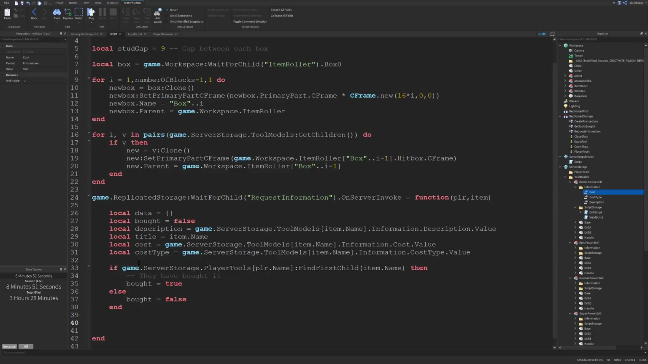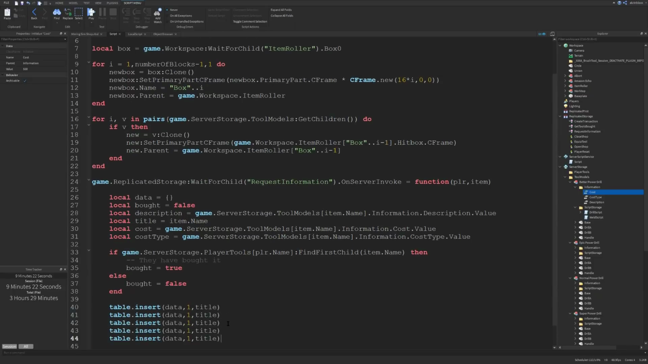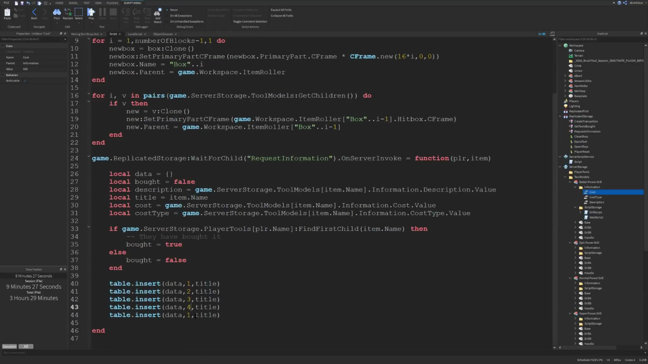So very easy. We just have to do table.insert, and then we give the table which we're inserting these values into, which is data. We want to give the position in the table where the first item is going to go. So that's position 1. And the piece of data that we want to insert into the table is going to be our title. Now we're going to copy and paste this 5 times. So 1, 2, 3, 4, 5. So we have 5 table.inserts. We're going to change the number in the middle to increase by 1 each time.